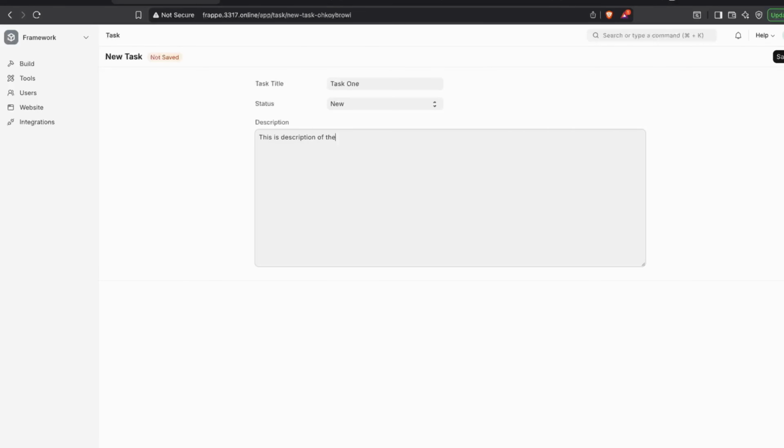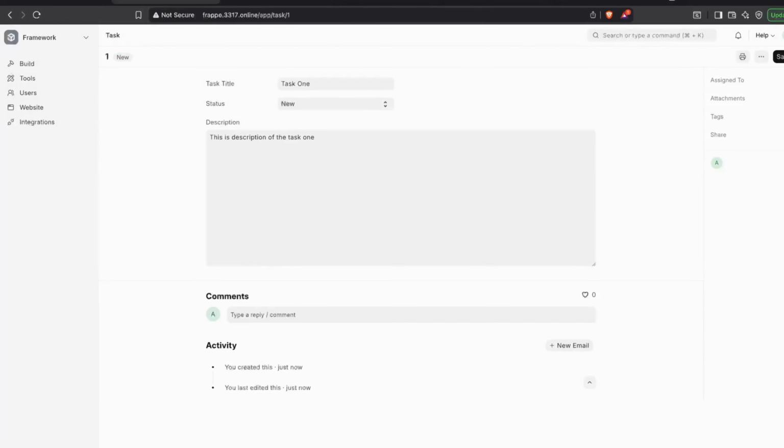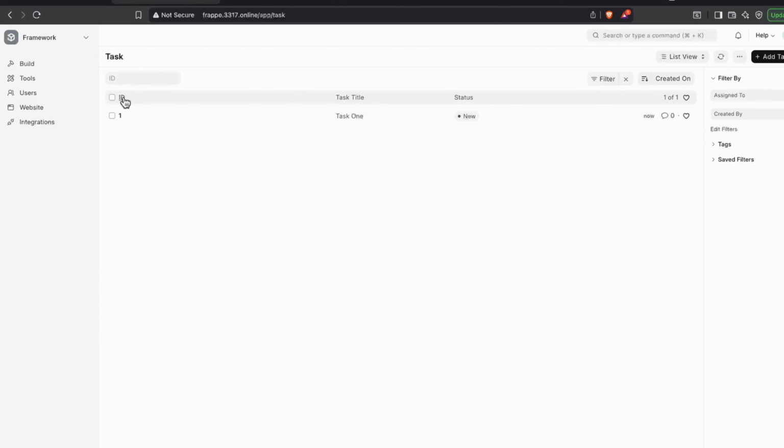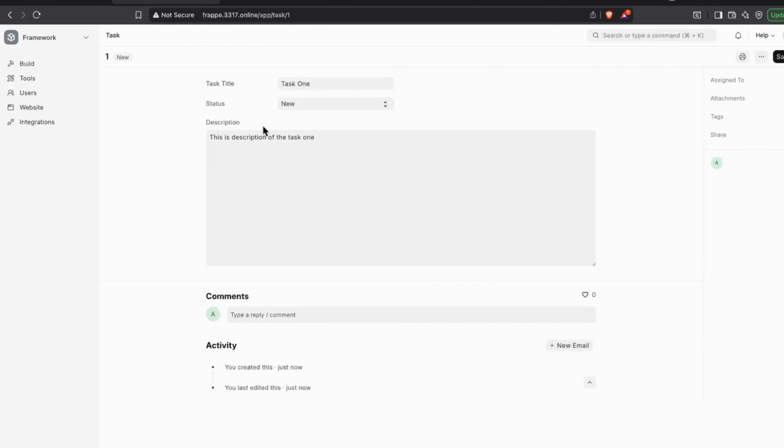Here we will again create a task, like task 1, with a description of the task, and save it. Right now you can see it has given 1 because we have set auto increment. So if I go to the task list, the ID is this, the task title is this, and the task status is this. If I try to open it, it will open like this.